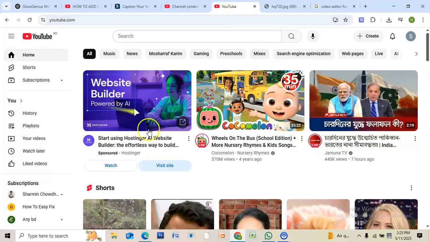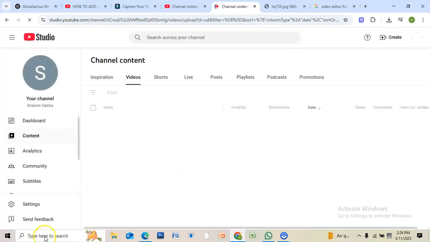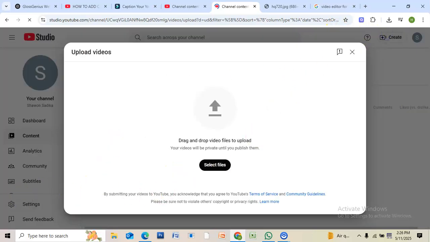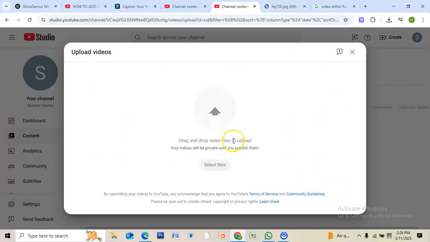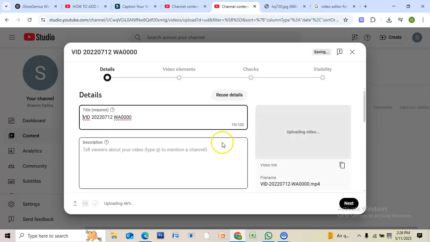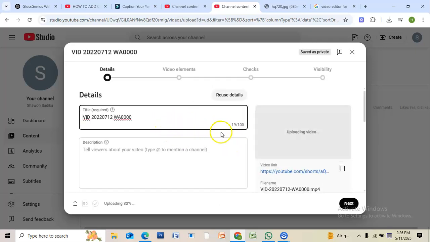Open the YouTube app or go to youtube.com and log into your account, then tap the plus button from here to upload your video. Now choose your video and select create a short and choose your video. You can use CapCut, InShot or other editing apps for animated captions, text and effects. Export your edited video and then upload it to YouTube as a short.